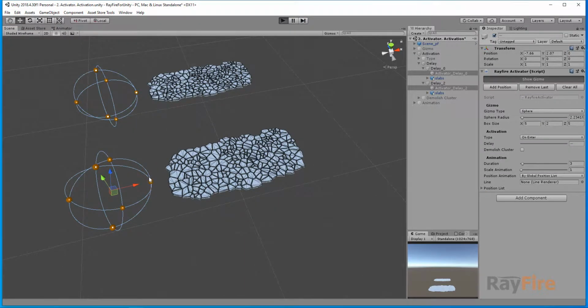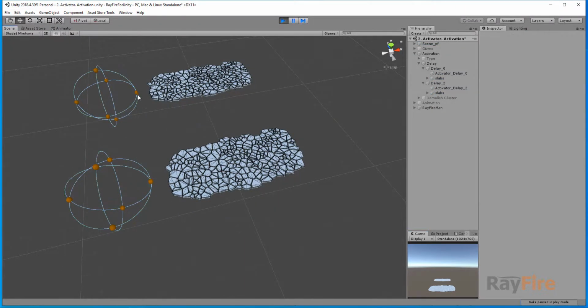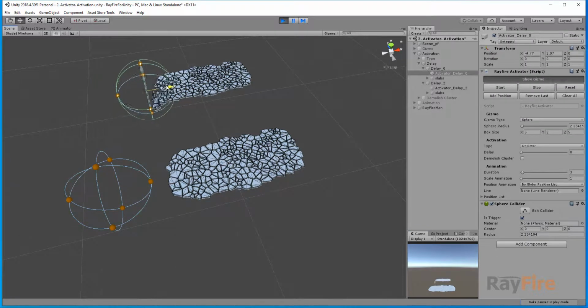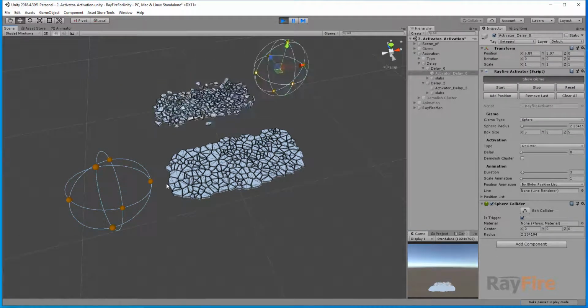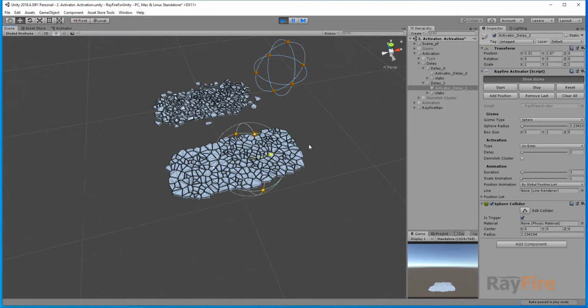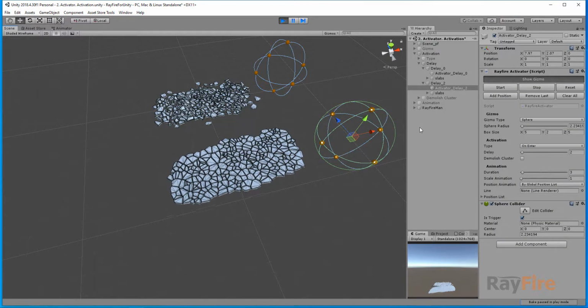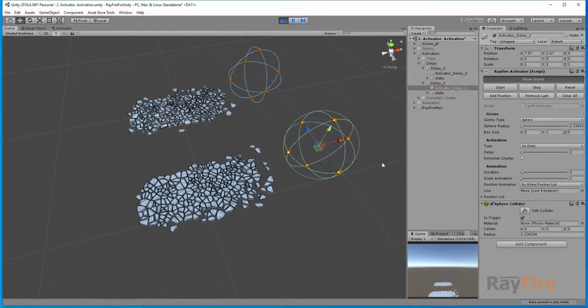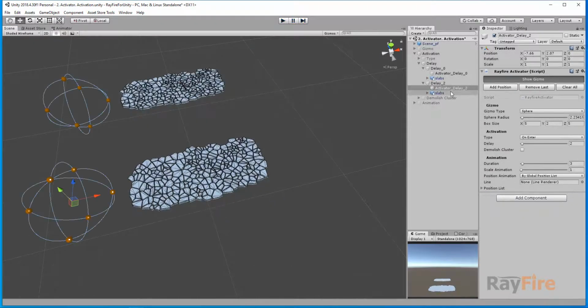Again, first one and second. So again, a pretty straightforward property. It just allows you to delay activation in seconds.